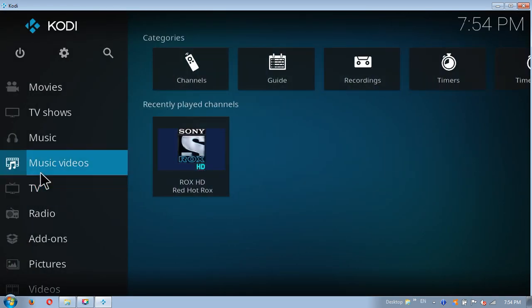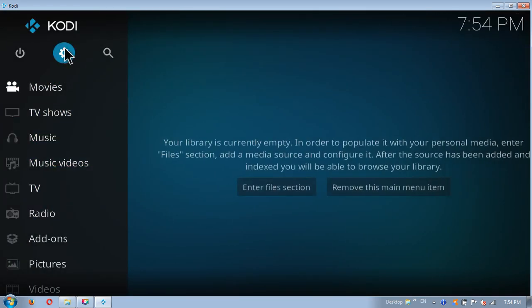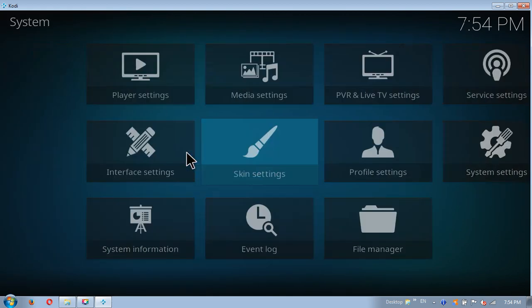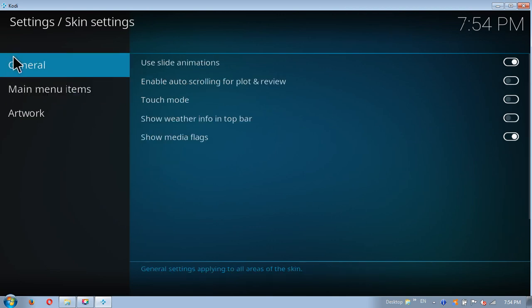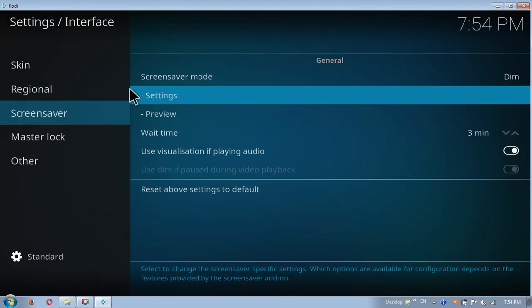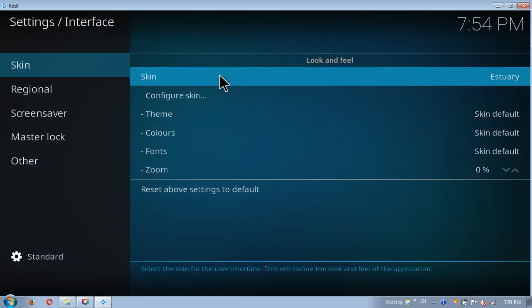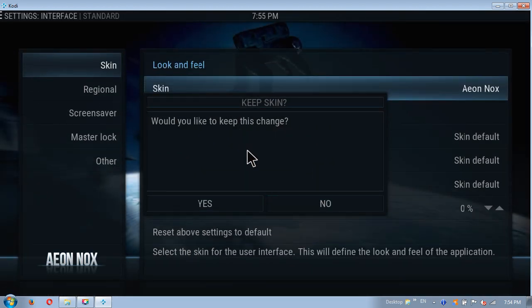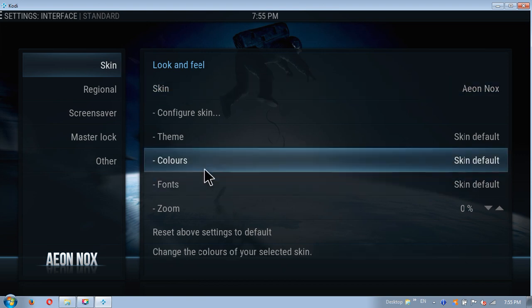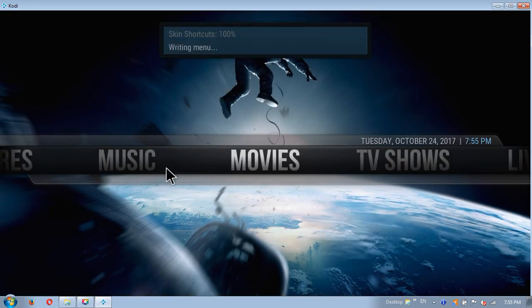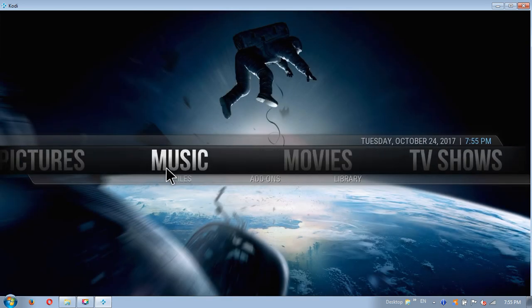So probably the skin change did not go well. So let's switch it now. Yes, I want to keep it. So coming over now, you may see this is the changed look.